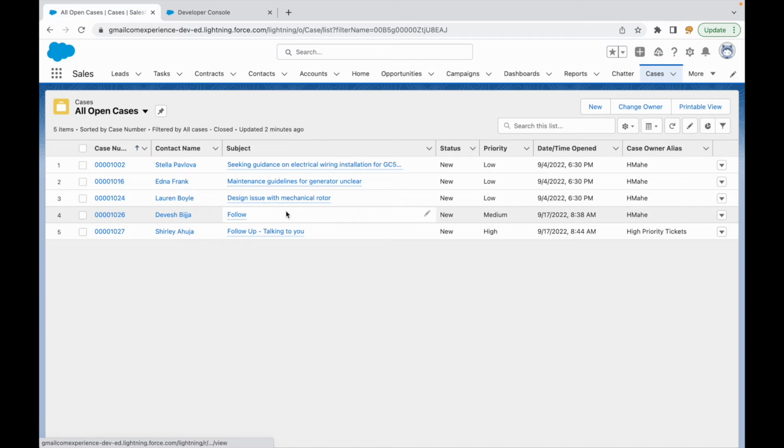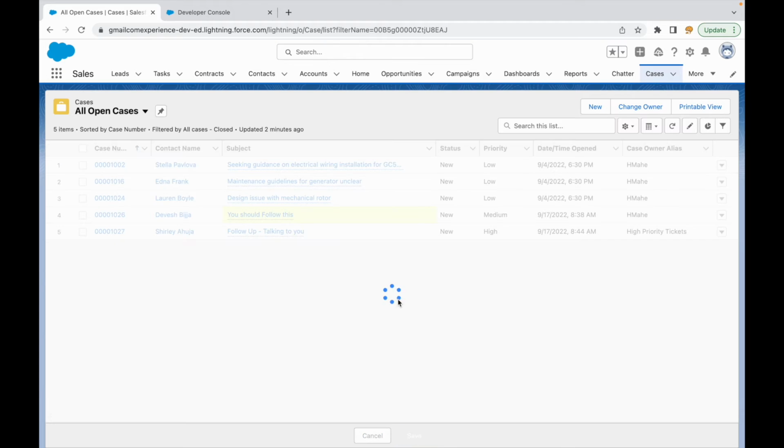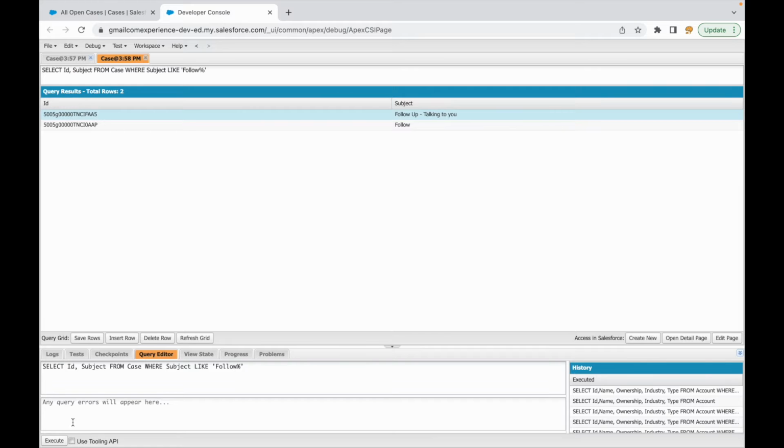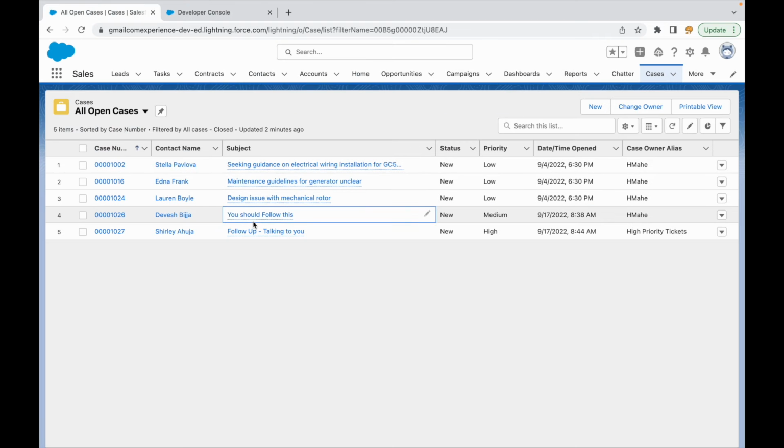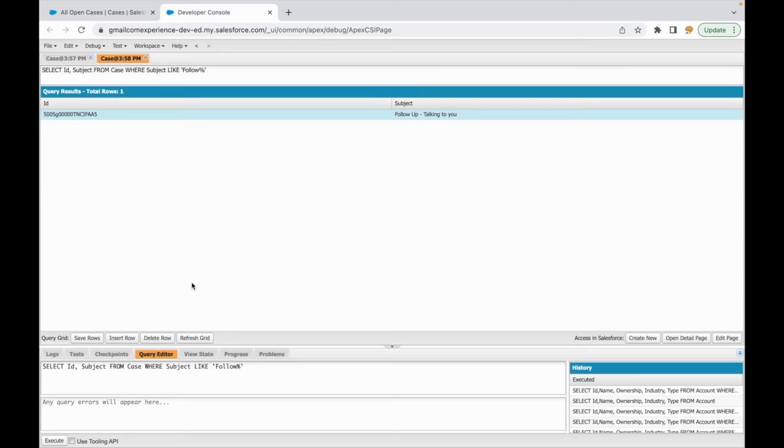All right. Now, what if you had something like this? You should follow this. Now what would my query return? Let's click on execute. Let's refresh the grid. It is only showing my follow up talking to you. The record that I just modified went away. Why? Because now it does not start with follow. It has something before it also.